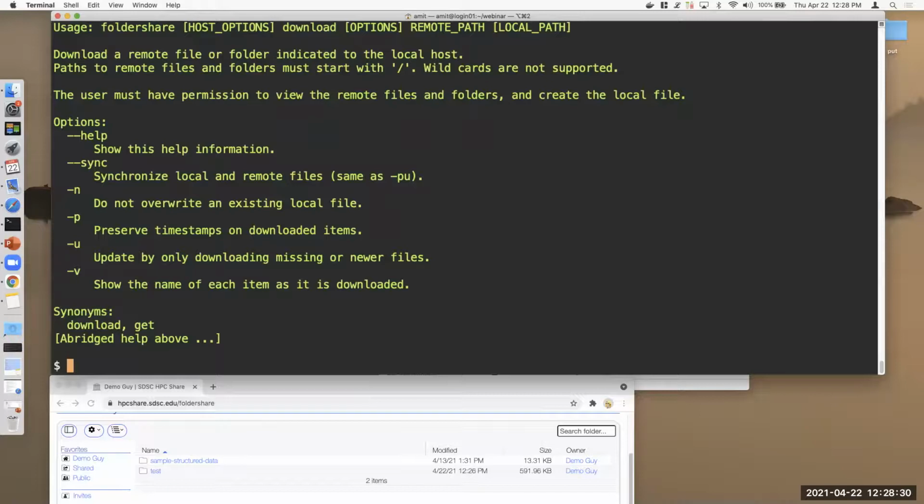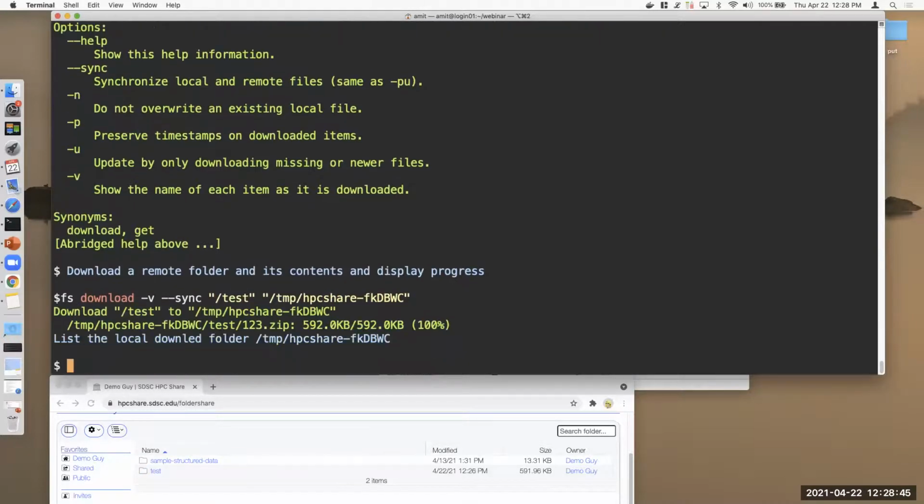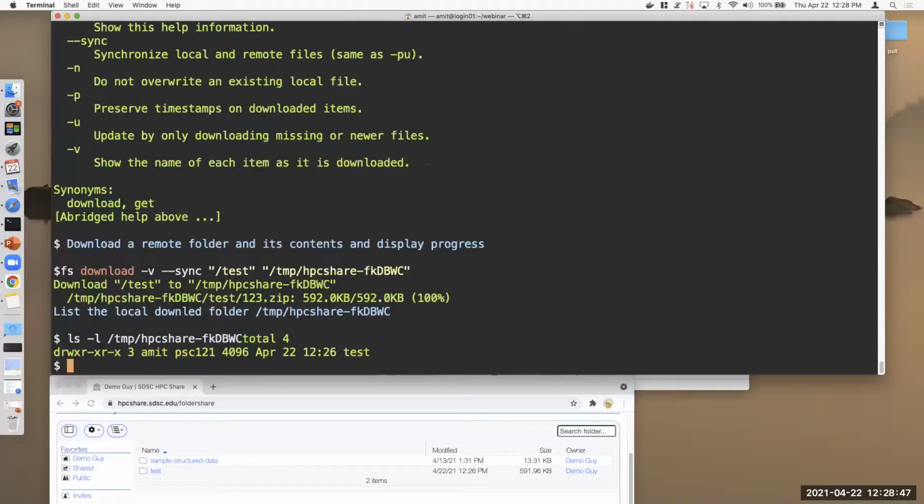Again, the key options there are the -v option and then the --sync option. They work in a similar fashion. So you say download, -v will show progress, and then --sync will download any missing files from the remote host to the local folder. So in this case, I've downloaded the test folder, and then we can see the listing of that on the local folder as well.